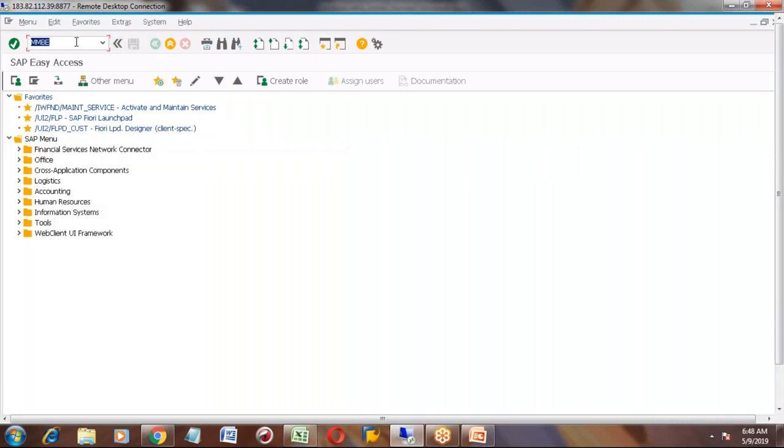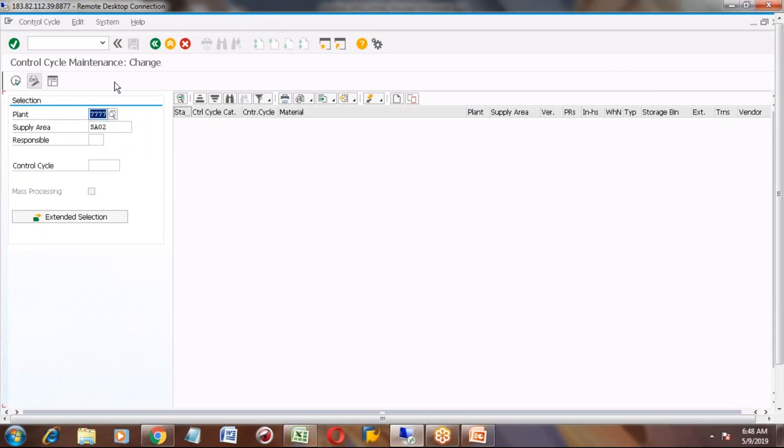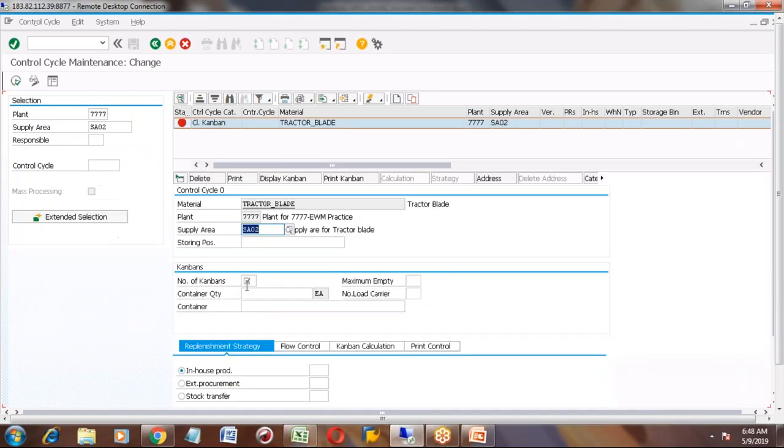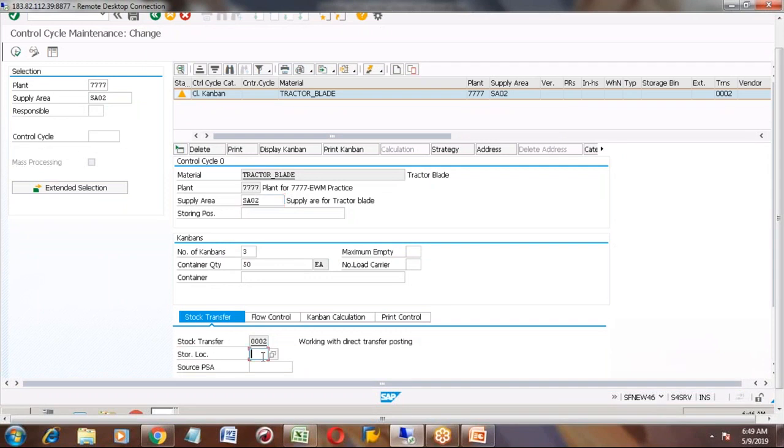So now once again I'm going to maintain the control cycle. Click on change, click the create button, enter the material code, and then enter the number of Kanbans, like 3, and each Kanban has 50 quantity, and select strategy 0002. Otherwise we would have another setup for the external procurement. Yeah, we'll see that for the record and vendor. Now here we enter the storage location. This is a stock transfer. And save it.